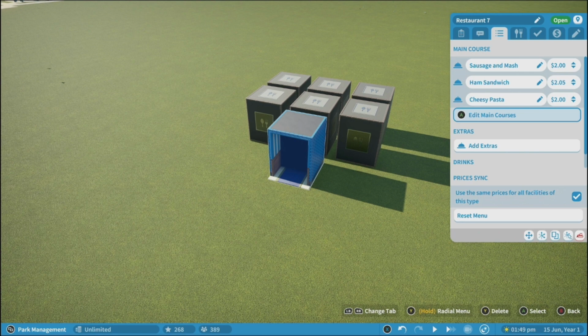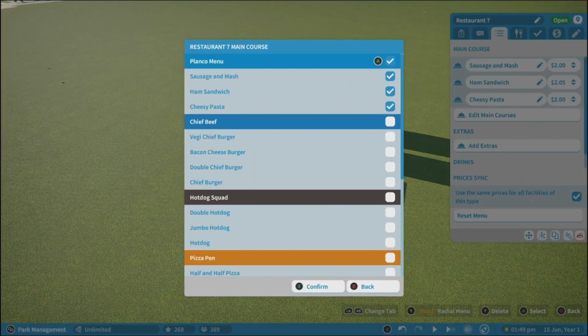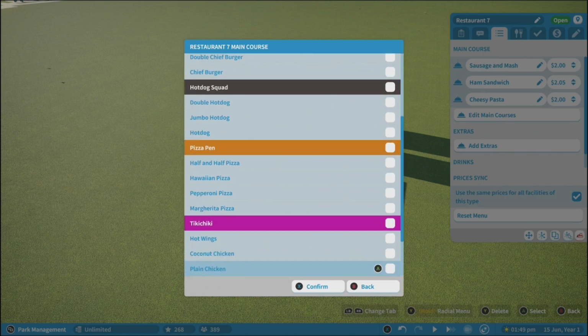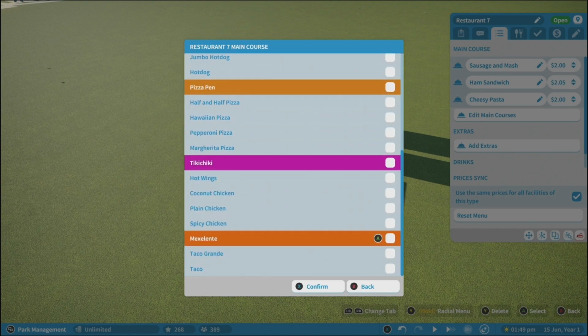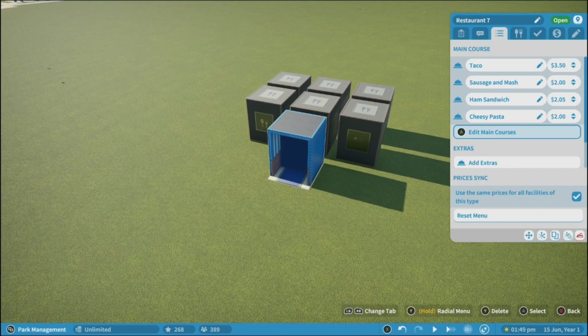Within what looks like a menu icon, you have the menu. In here, you can pick your main course dishes. If you go to edit main courses, you can choose a main course from any of the other restaurants within your park. So we could put tacos on the menu, and as you can see, they're now on the menu. I can individually change the price of those, and I can change the name of them on this menu if I wish to make it sound a little fancier.